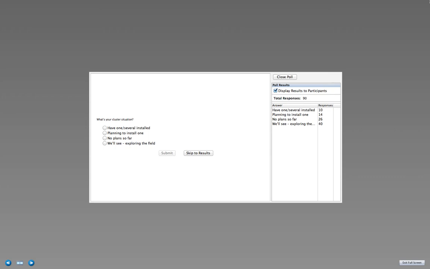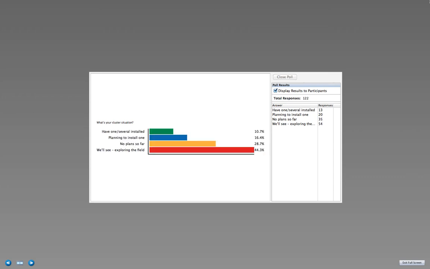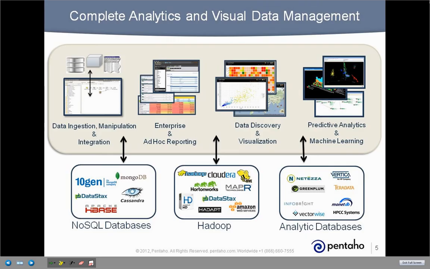The first thing we want to start off with is to make it a little bit interactive and get an understanding of what your cluster situation is today, whether you already have one or maybe several installed, whether you're planning to install a Hadoop cluster, whether you have no plans so far, or you're just exploring the field. So if you want, please make your selection, and once we get a good set of results here, we'll show those. From our part, I'll also answer. There we go.